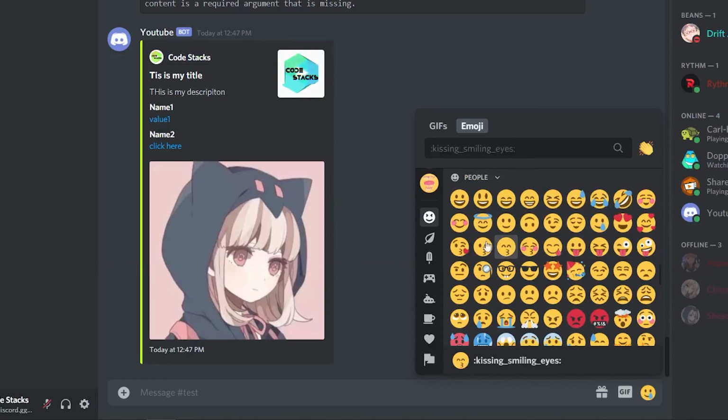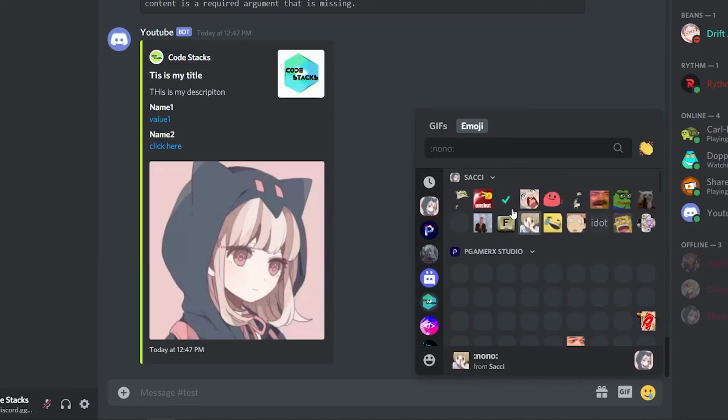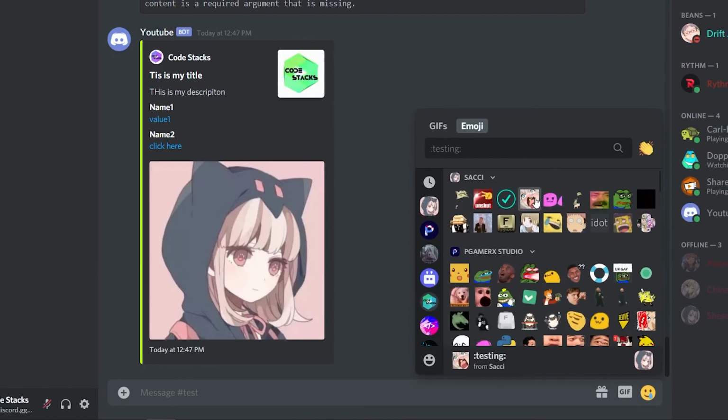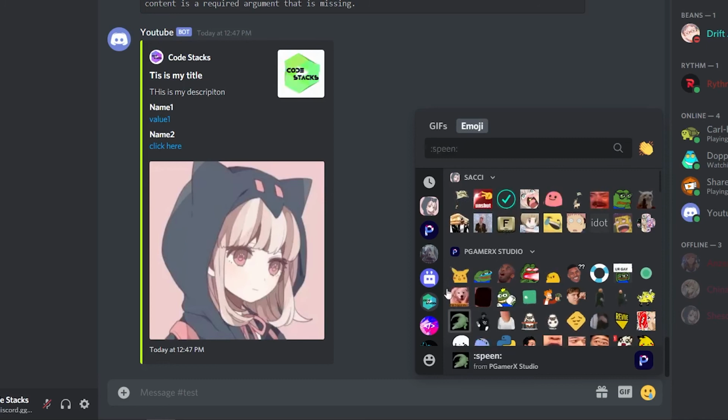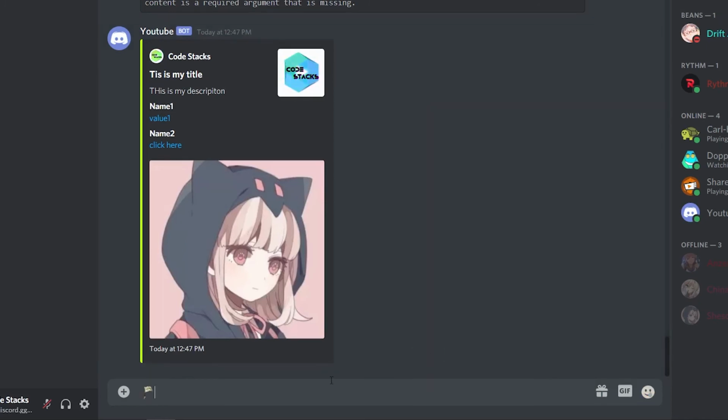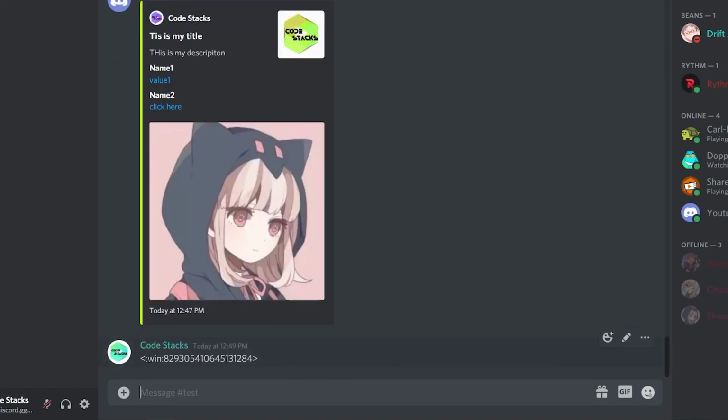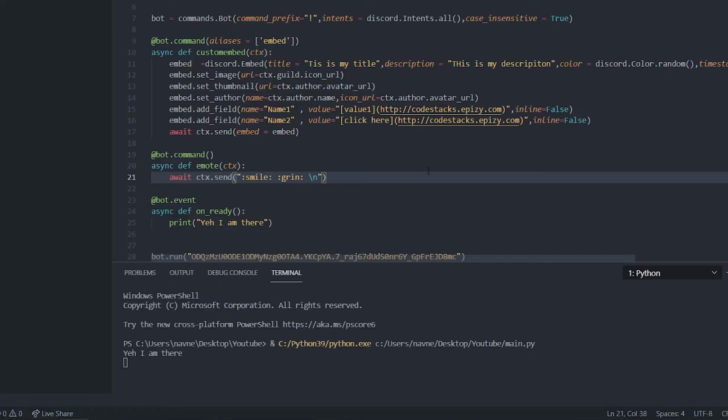Now in order to send custom emotes, like I have custom emotes of this server which are like this. This is testing, this is win, and we have animated emotes as well. So firstly let's try this win. So in order to send this, I'll just put a backslash in the front, and when I press enter, I can get the name of the emote included with the ID of the emote. So I can just copy all of it and I can paste it right here.